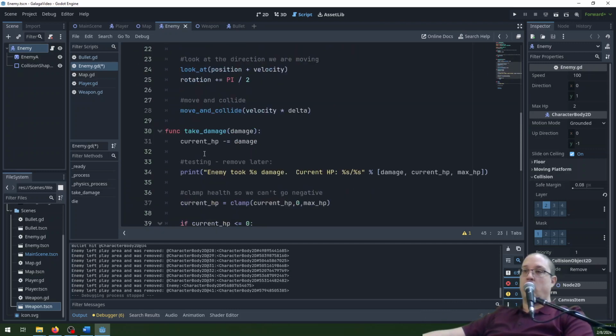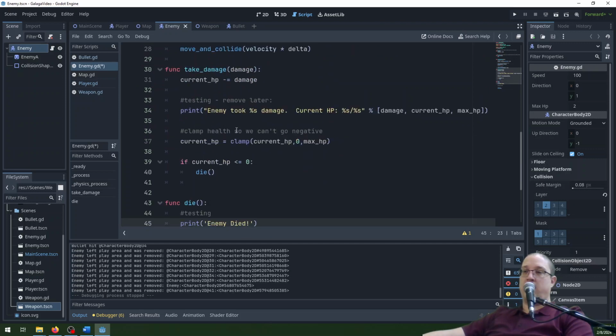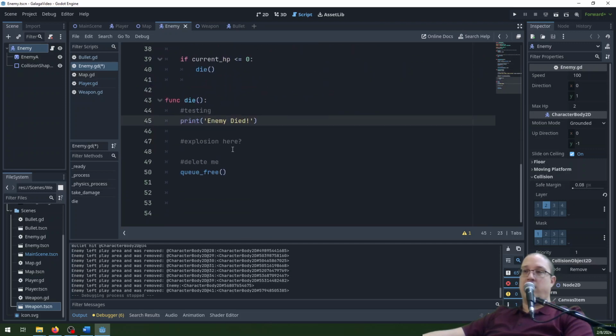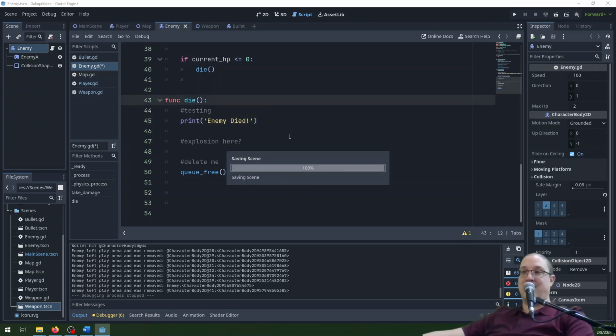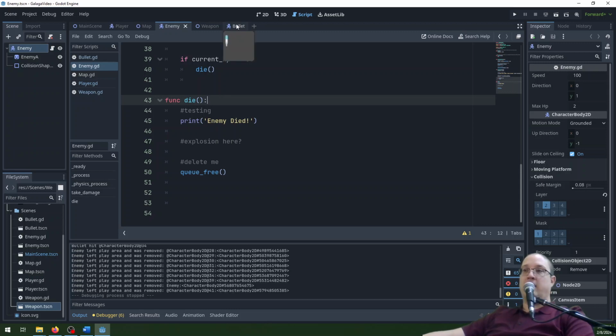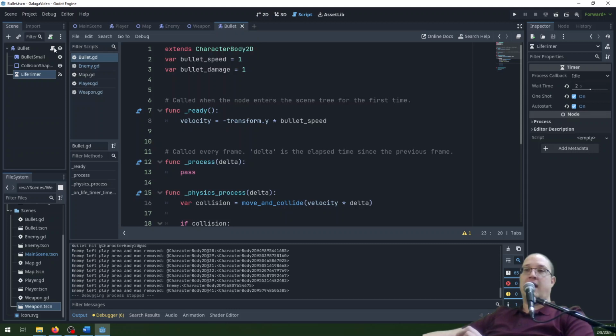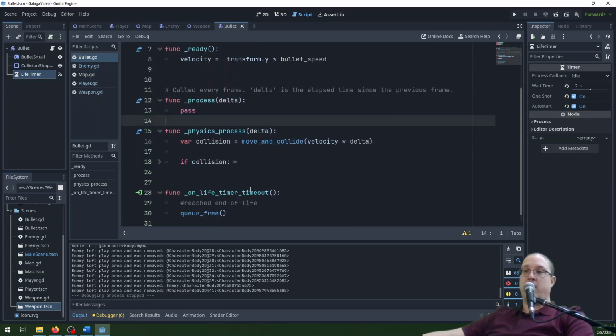So we can take damage. We know that. We can die. Our enemy can die here, and we've got that. And we should be good. Our enemy can now take damage. Our enemy knows its own hit points and all that sort of stuff. But let's go to our bullet code and make it so that the bullet can actually damage the enemy.